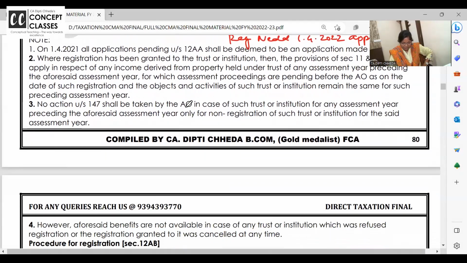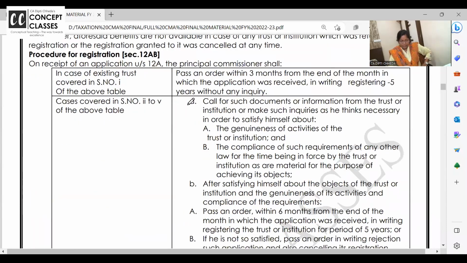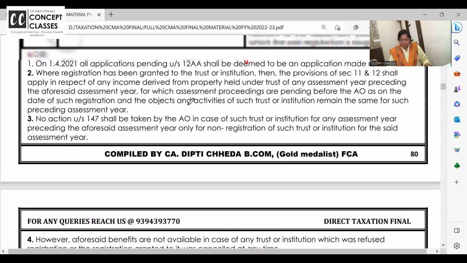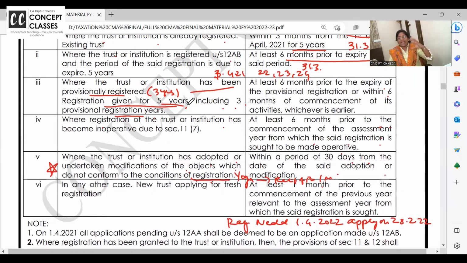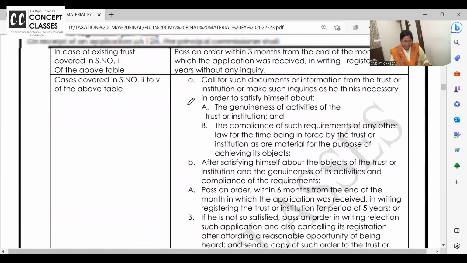Now we will go for the second part of the registration. This para I will explain. Procedure for registration. We know what I have taught you until now: what is the time limit to make application? And now I am teaching you what is the procedure. So the procedure is basically made very easy.